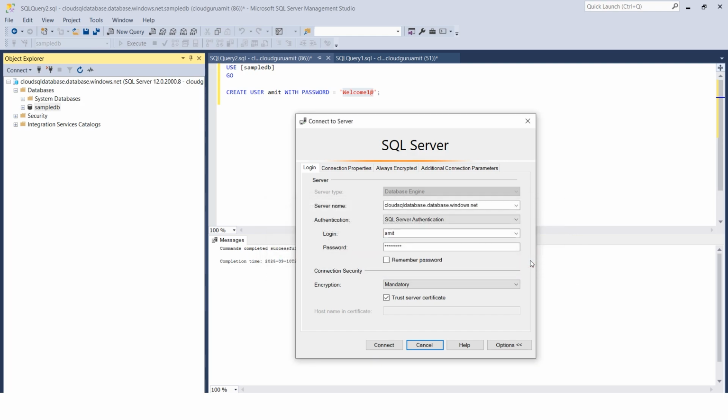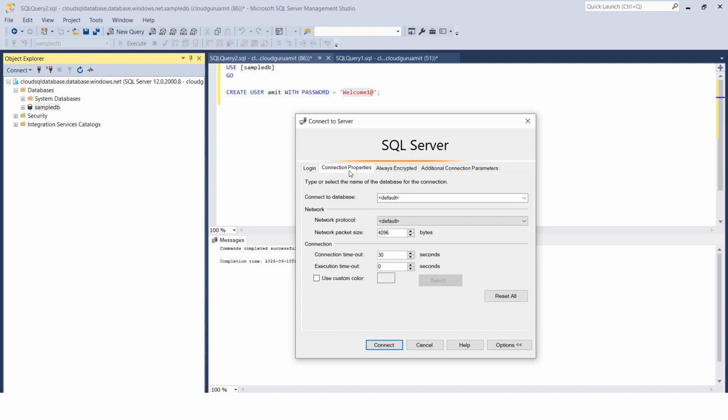Let's hit OK. Now I'll go to the options. If not opened, the options button should be there, and then we get the connection properties. Here, if you look, connect to database is default. Now what we've got to do is write the database name. For us, what is there? The database is sample DB, because in the sample DB we have created the username and password, right? So let's type the database name to check whether it works or not.